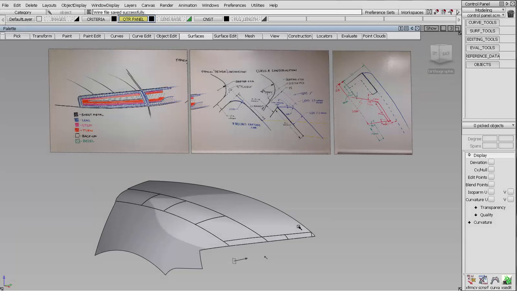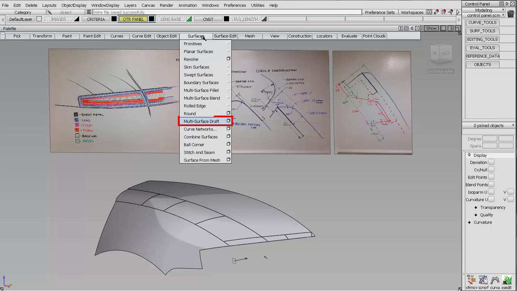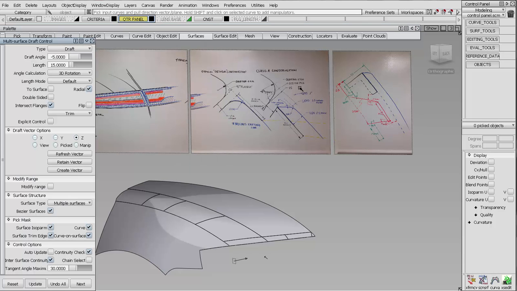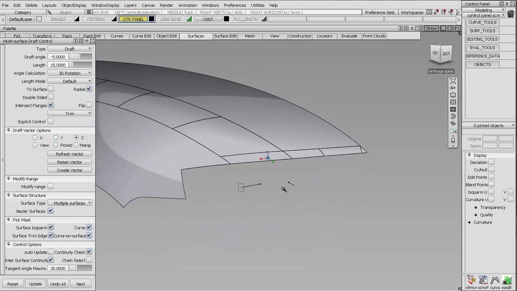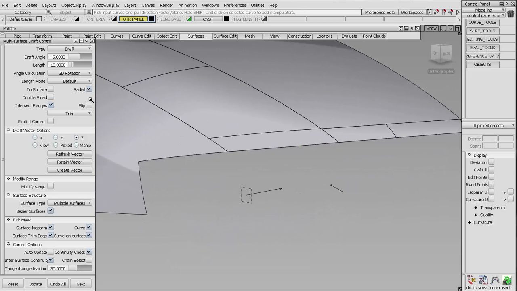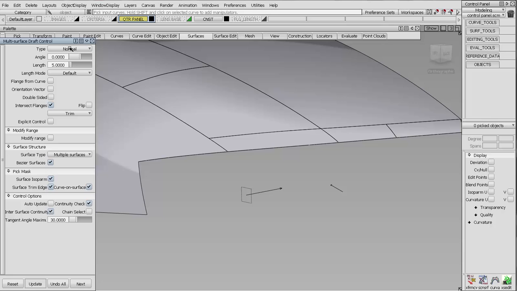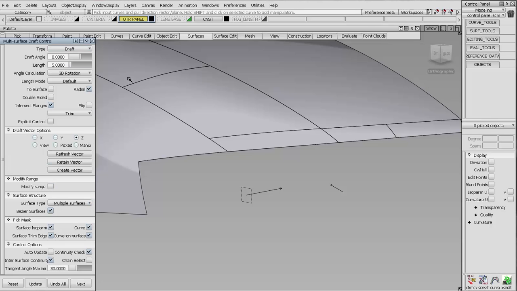So let's start the flange by going to surface, multi-surface draft. I'll just turn off my criteria for now. And we have the defaults here, and I have a draft built. Well, I'll just reset to be sure it's at the defaults for you. And then we'll go to draft surfaces.